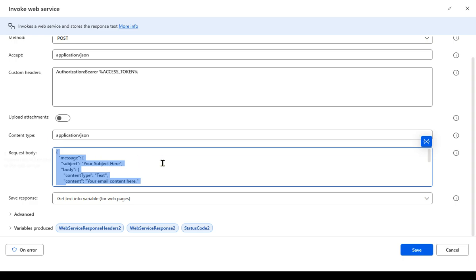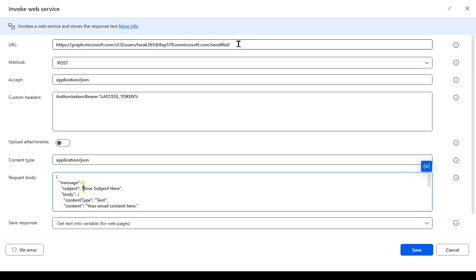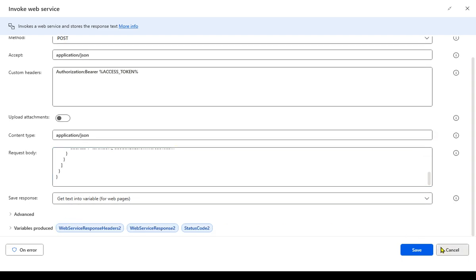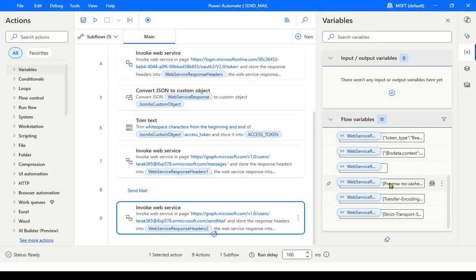You can get it from Google. You can search for request body format for Graph API send mail. You will get it, and then you substitute here. Instead of hard coding, you can give a variable also. Once this is done, you will get the response. Here you have to note this will be empty actually, the web service response. But you can check whether the mail has been sent or not.